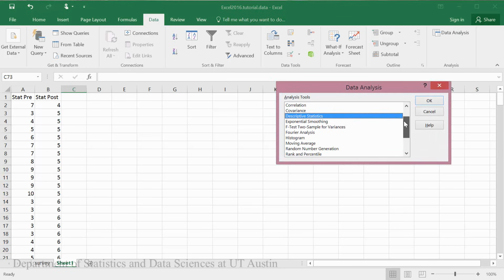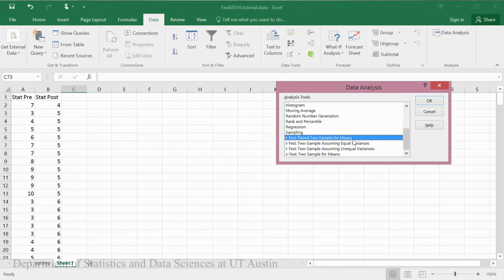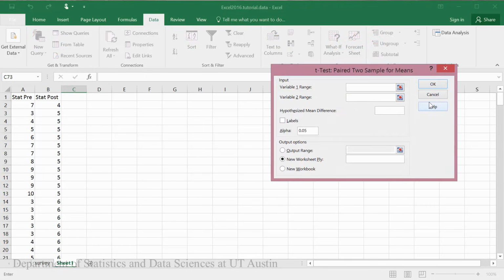and we will, under the menu, find the t-test paired two sample for means, and click OK. In this test, Excel subtracts whatever you have as variable 1 minus variable 2. So in this case, I'm going to go ahead and select my post column as variable 1 and my pre column as variable 2. You can do either order, just be sure you are consistent throughout your test.